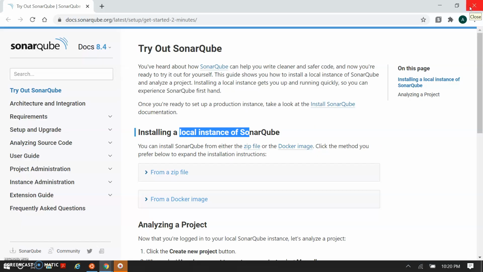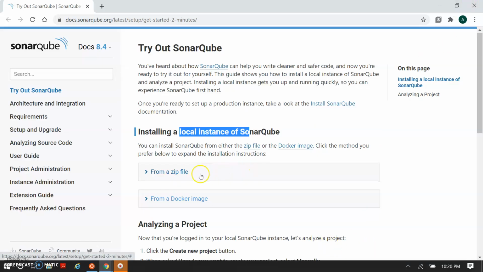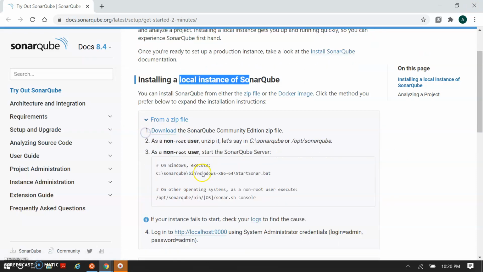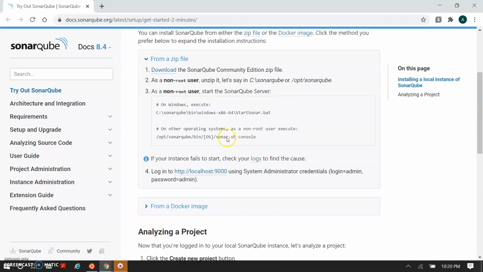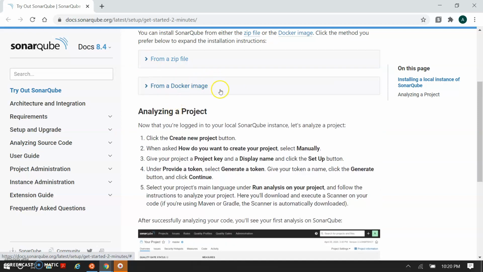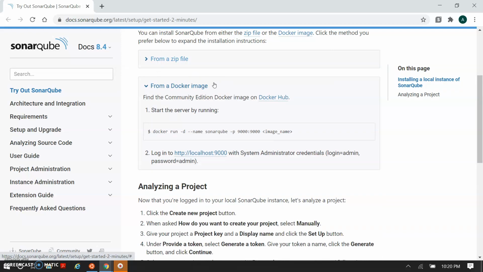So to install SonarQube there are two ways. One is you can download the zip file and configure the SonarQube. After downloading you have to install the database also. So these steps will take a bit longer time compared to Docker. So to save time, you can use the Docker approach to deploy the SonarQube. This is a very quick and very fast way to deploy the SonarQube.